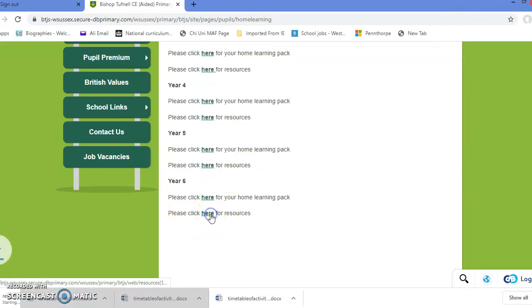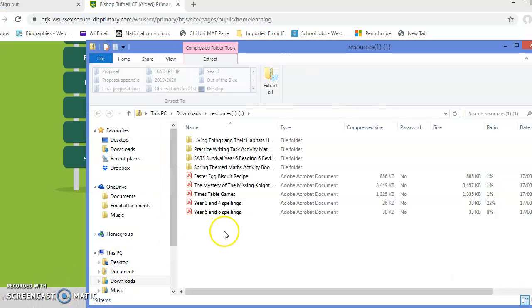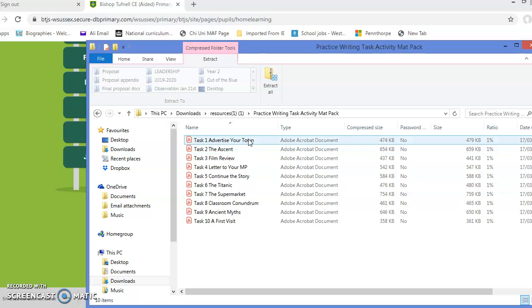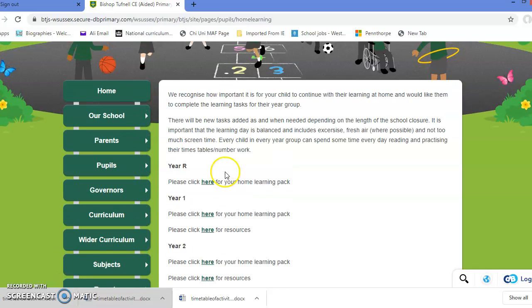And then on the resources section, you have a lovely zip folder with everything you could possibly need. So your science, living things, this is the writing activities folder that we set up. So just go into here. This was task 1 for yesterday, task 2 for today, which I'll talk through in a separate video. So hopefully you can find everything you need.